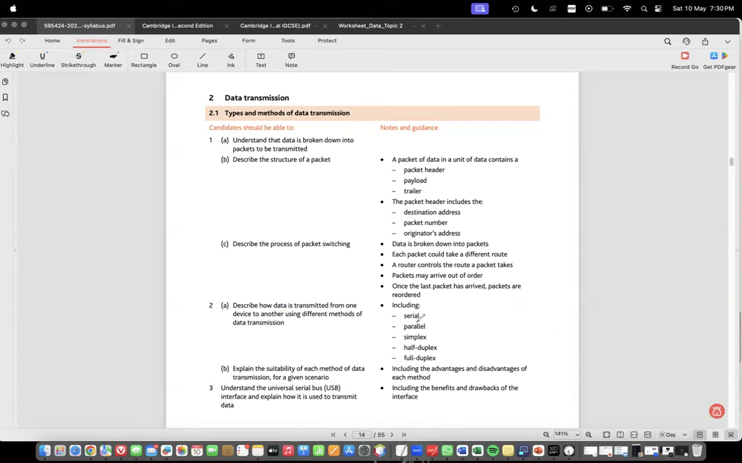Quickly define serial data transmission. How will you define serial data transmission? Serial means sending one bit at a time over a single wire. Instead of wire, you can use channel as well. And parallel is sending multiple bits at a time over multiple wires, right?